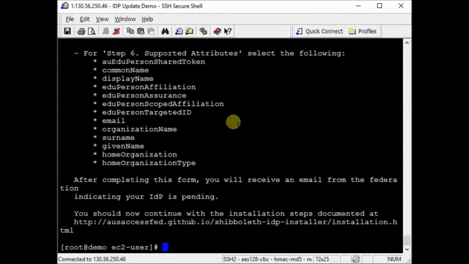That's it. The installer has done its work. If there were any problems running the installer, you can review the logs at /opt/shibboleth-idp-installer/activity.log. Any issues will generally be related to the changes you have made to the Bootstrap script. If you are having difficulties with the installer, feel free to contact us at support@aaf.edu.au. When the installer completes successfully, you'll have a functioning IDP running on your server.